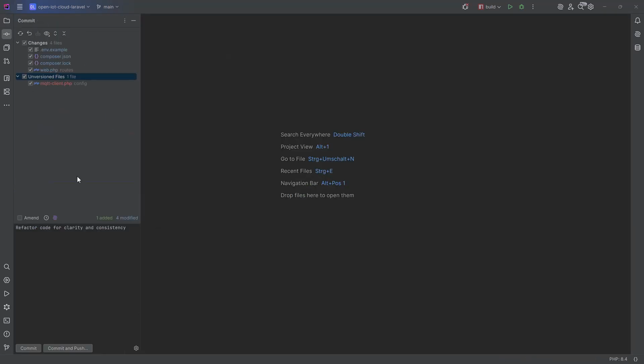Now I will push to the GitHub the changes: add MQTT client integration with HiveMQ and Mosquitto. This commit message is too long. Commit and push.